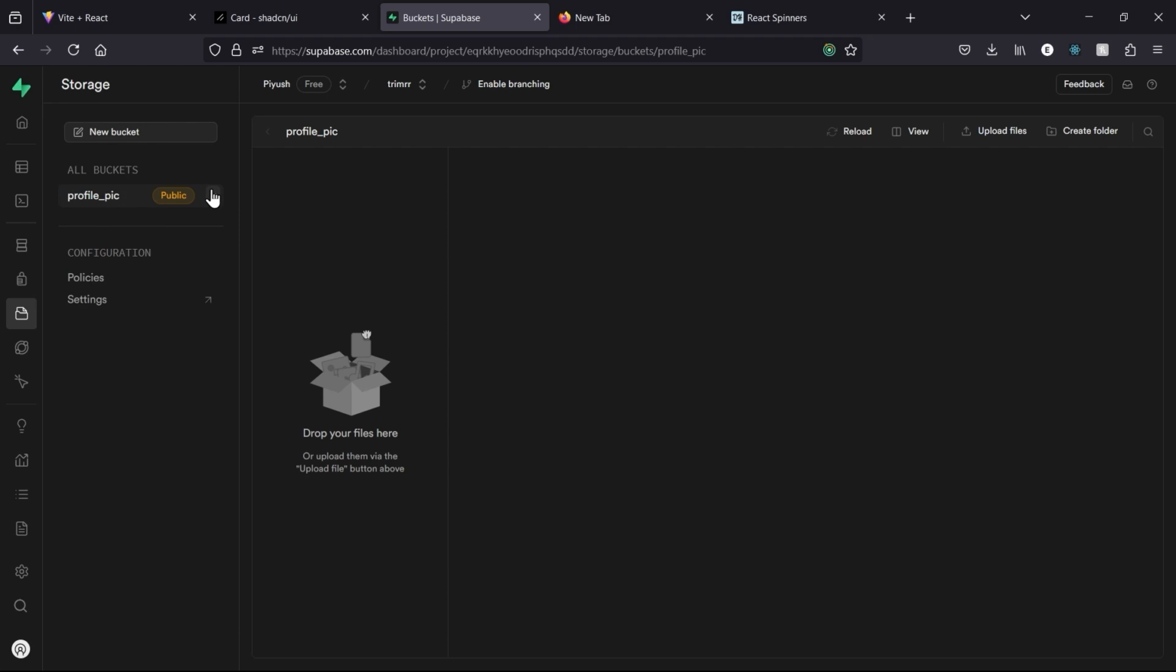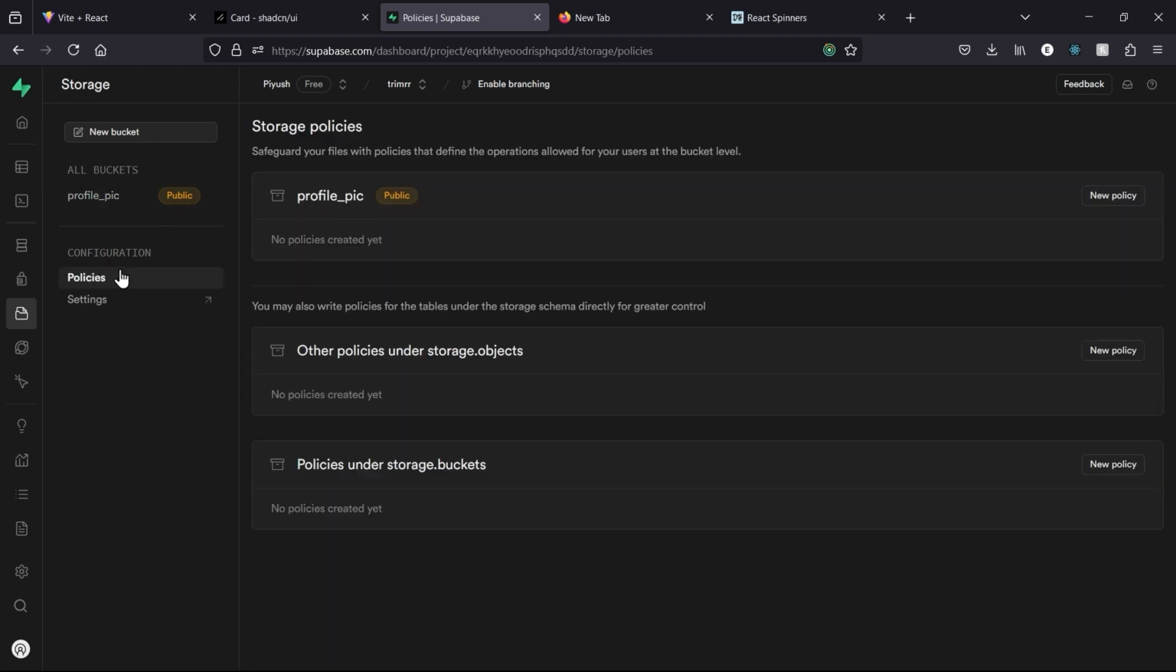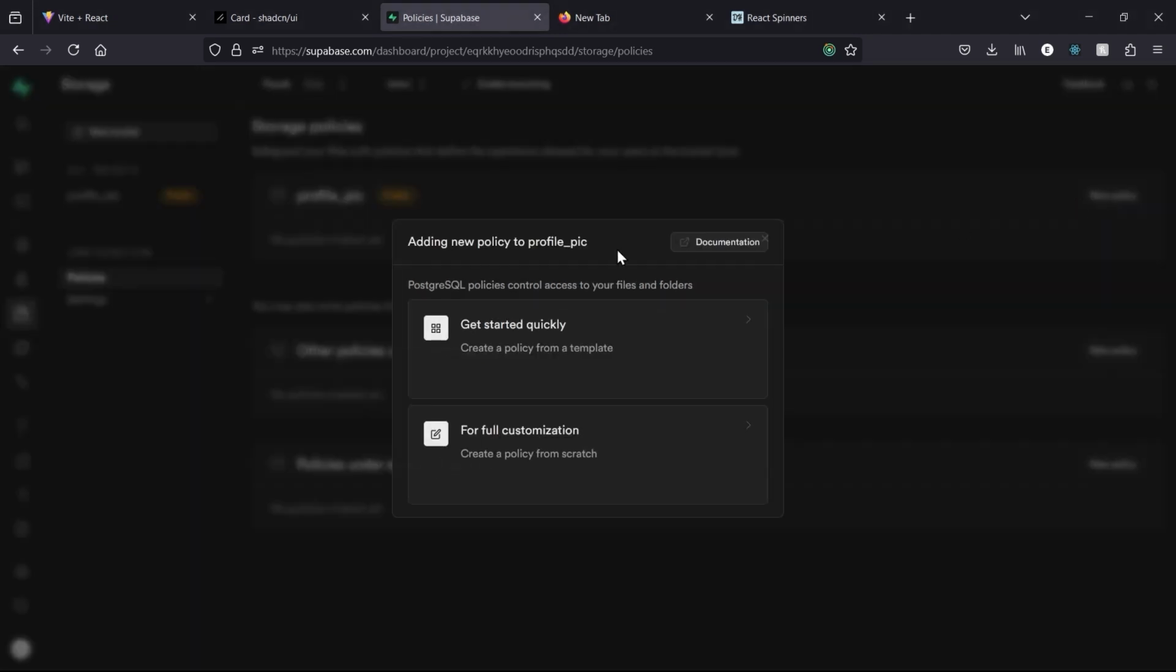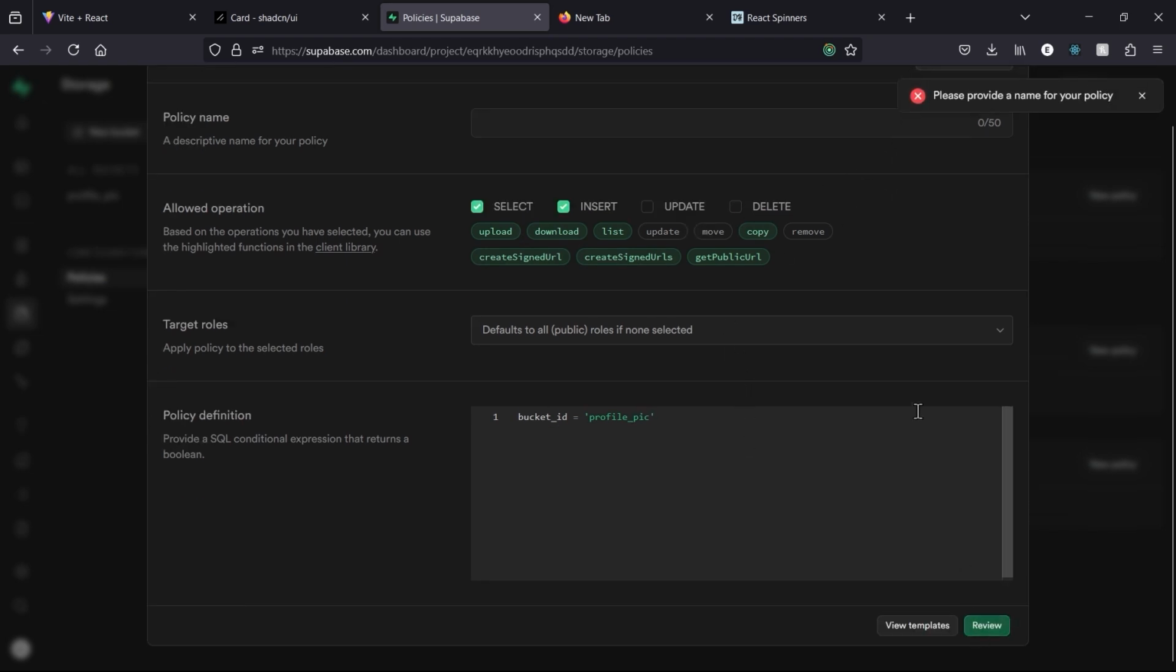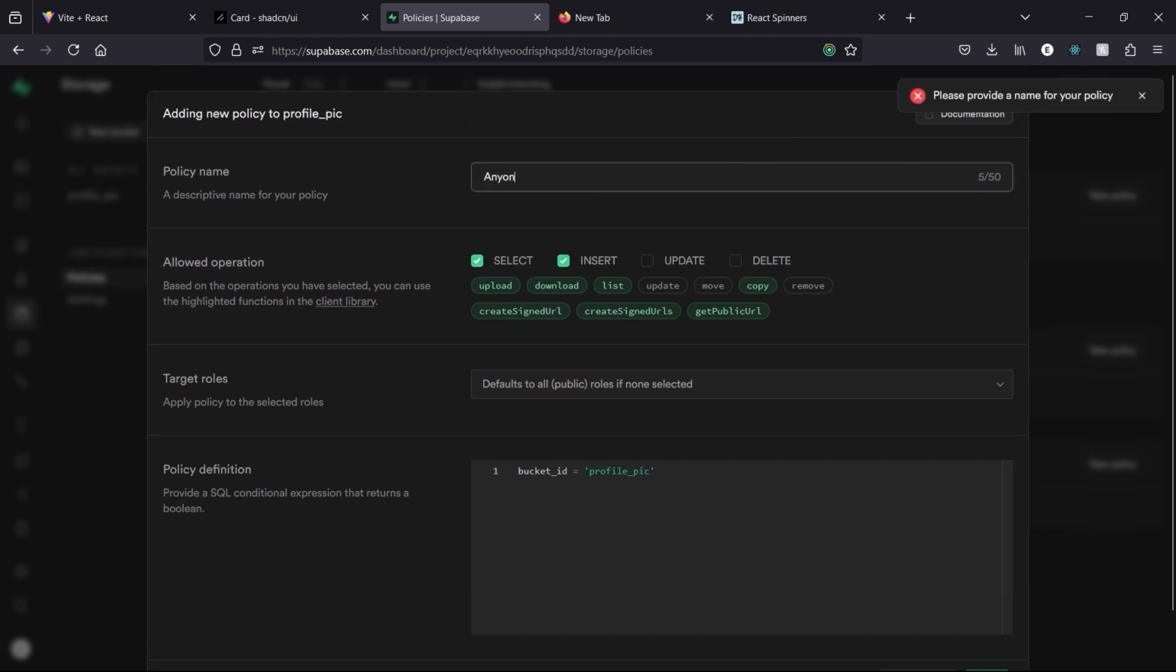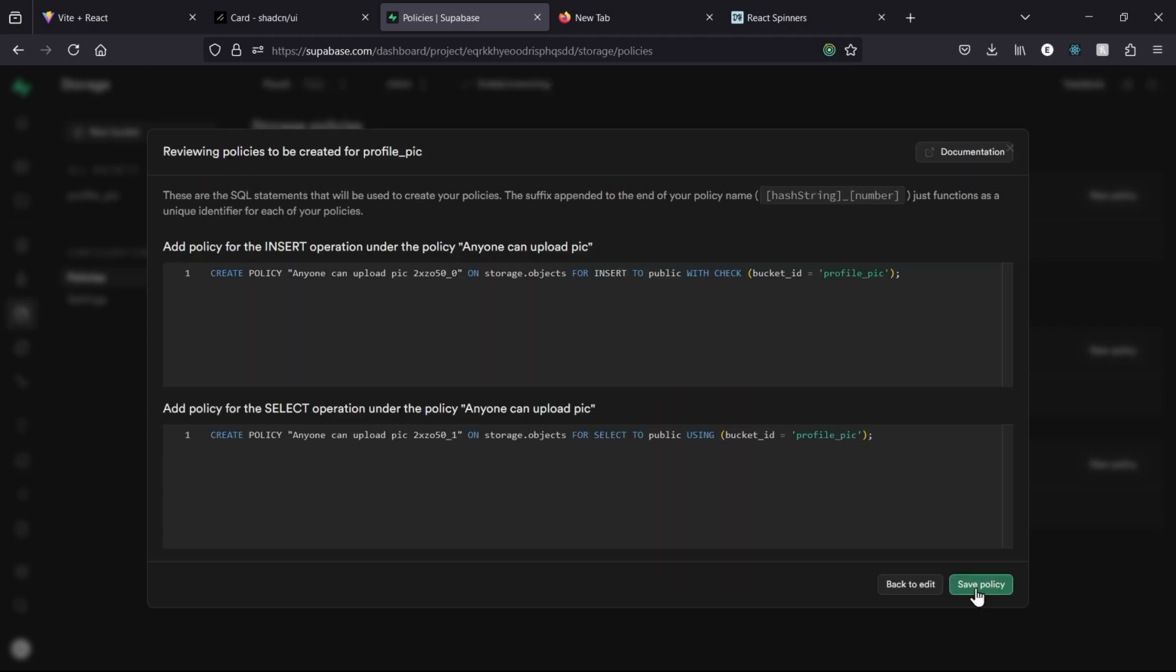Also, one more thing you might remember, we talked about row level security while creating the tables. This also has row level security, and basically we need to add some policies over here. So I'll click on this new policy and click on for full customization. I'll say anyone can insert, so insert, and it defaults to all public roles. Anyone can select as well and can view. Update and delete, we're not going to be needing. So let's just add these two rules over here. We need to provide the rule name: anyone can upload pic. Let's click on review and save the policy.